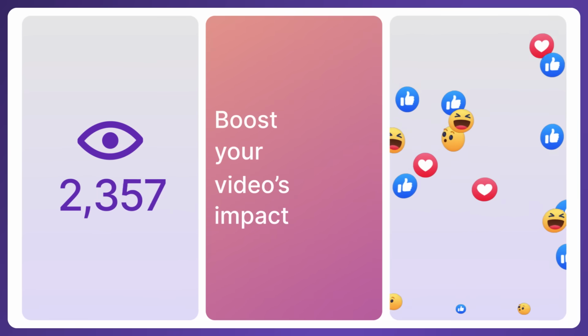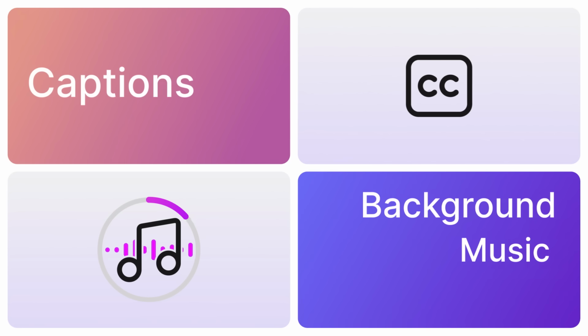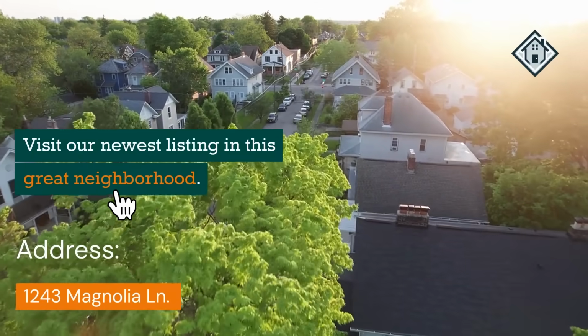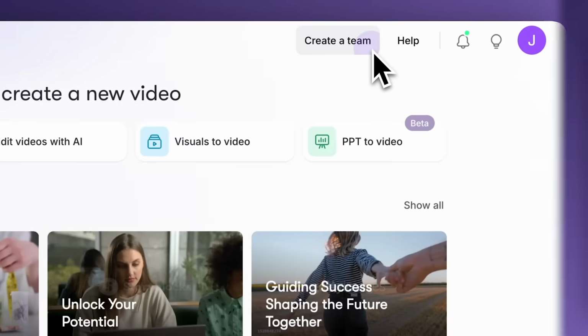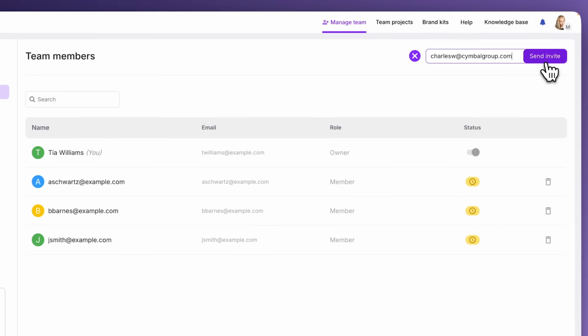Boost your video's impact with hyper-realistic AI voiceovers, captions, and background music, and make it your own by adding your brand's colors, fonts, and logo for a beautifully consistent look and feel. Create a team workspace where you can share assets and collaborate effectively with colleagues and clients.